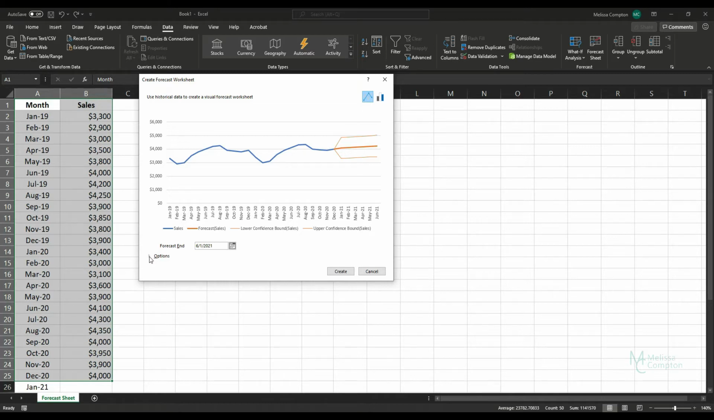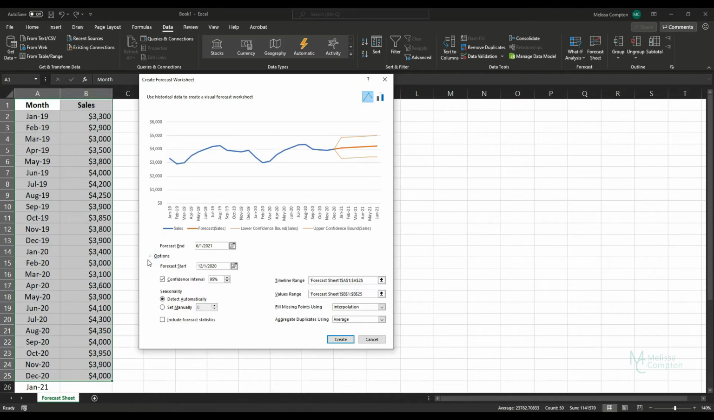If we go to options here, we get more options besides just the forecast end. Our forecast end date, we're going to change, because if you remember, we want to forecast all the way through December of 2021. So we're going to make this 12/1 of 2021. And as you can see, it extends it out. The reason I'm not using 12/31 of 2021 is because we're doing this by month. So if we use 12/1, it'll capture that entire month.